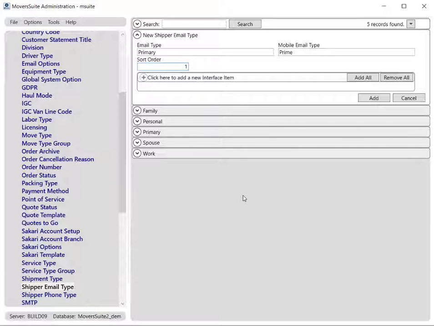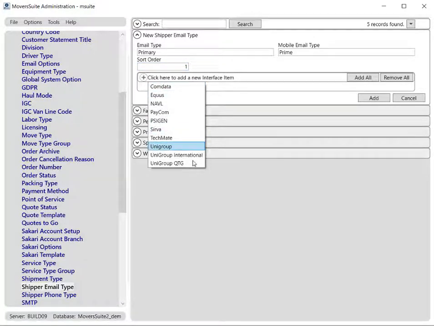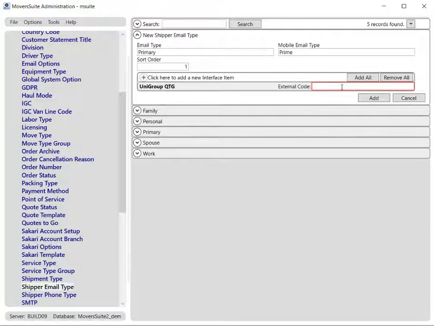Let us set the primary email type as the default email type for Unigroup Quotes to Go. Add the Unigroup Quotes to Go and set the external code as default email. Now, this will be referenced as the default email address when exchanging data between the Unigroup Quotes to Go system and MoversSuite. Again, MoversSuite will automatically assign default interface items for you based on the existing settings within your system. Therefore, you may not need to do anything to take full advantage of this feature.